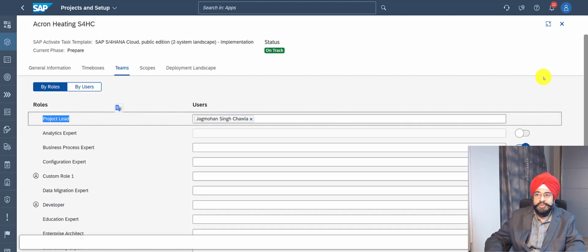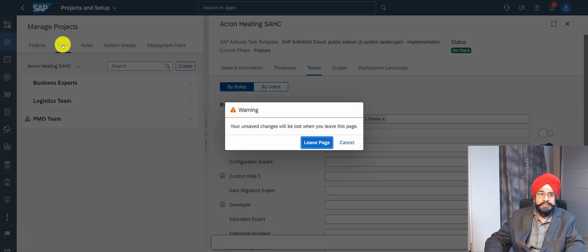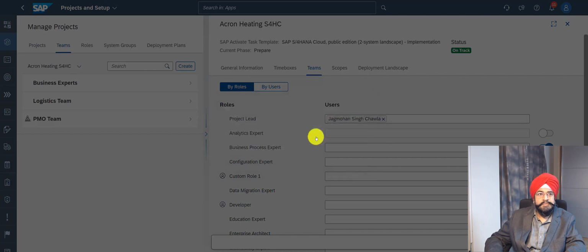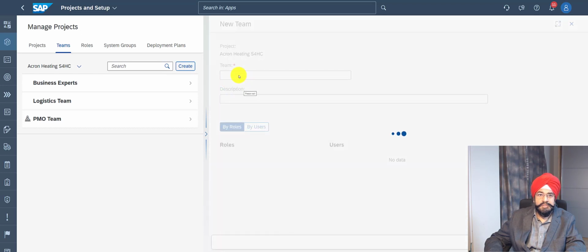Now if I want to create a new team, how do I do that? You have to collapse this, come to this view, and I'm in my project, and now I see the option to create a team. So let me create a new team, and let's call it Integration Experts.